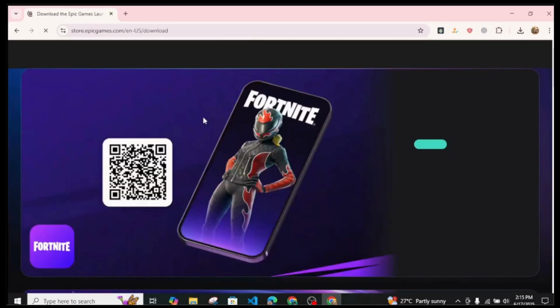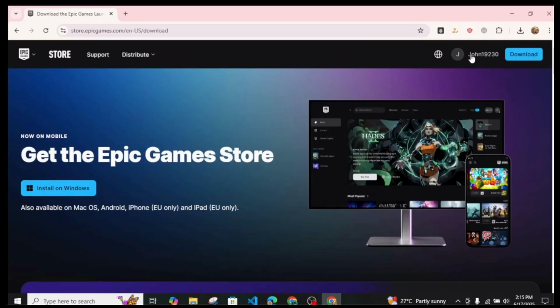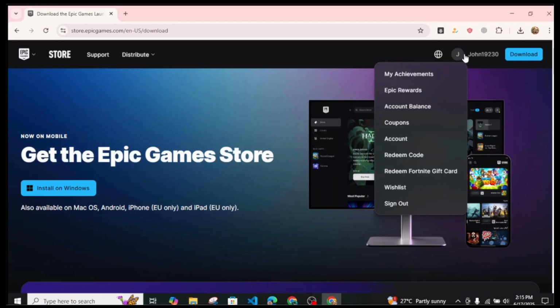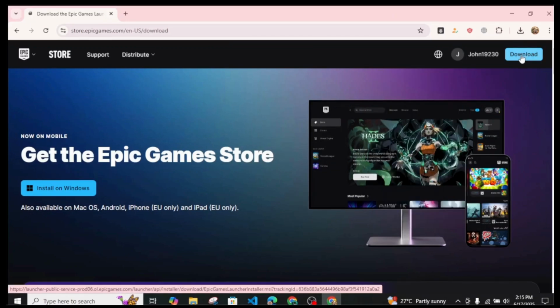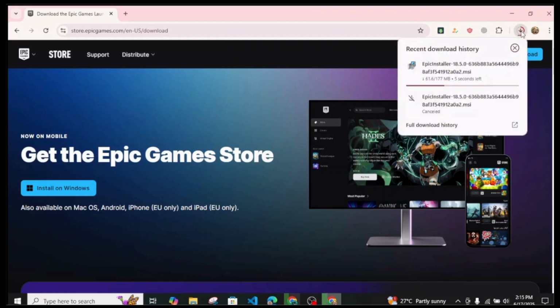Once inside here, make sure you are already logged into your account. As you can see, I've already signed in with my account. Now you should already see the download button over here. Just tap on this and it will automatically start downloading your setup file.